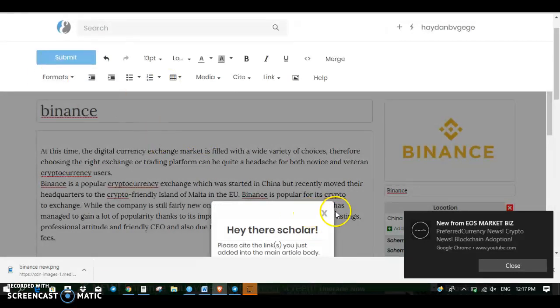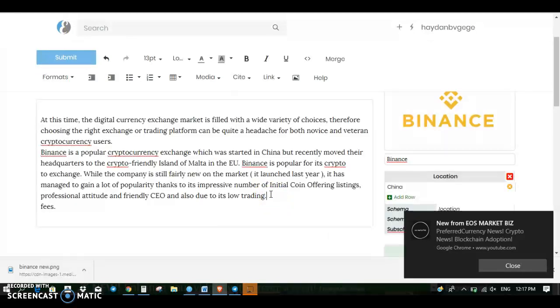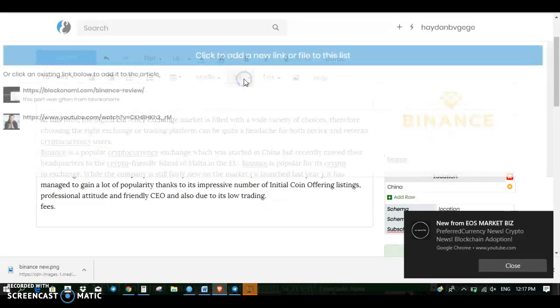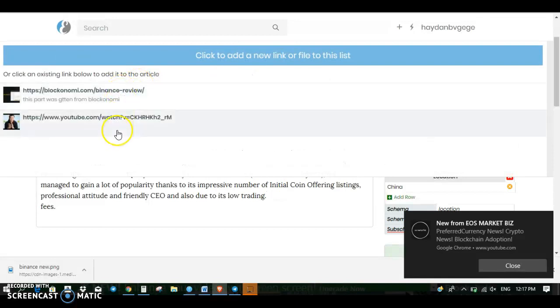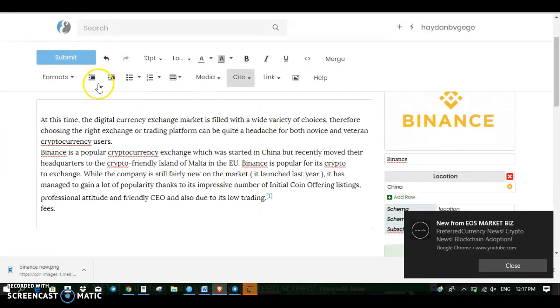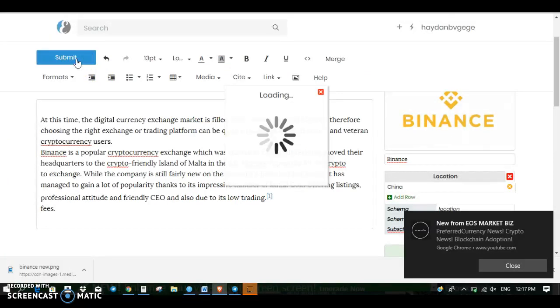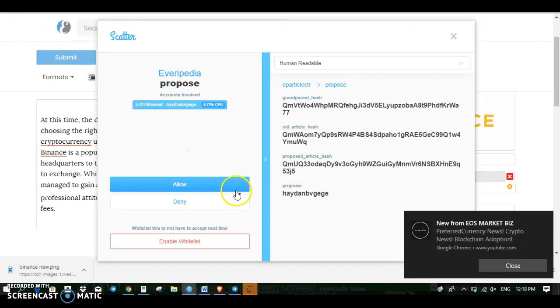Hold on, why is it showing? Okay, I'm supposed to cite. So put the cursor there, and then you click cite and choose the link you want to cite from. Let's go with that link, and you click submit again. So it has accepted.